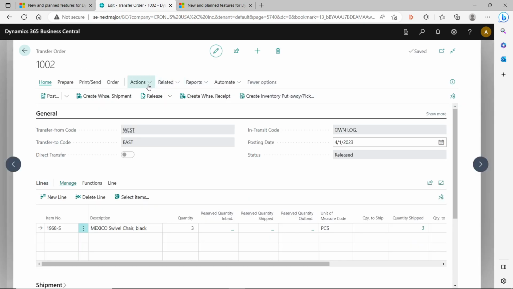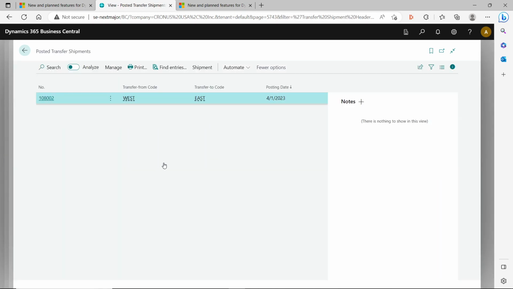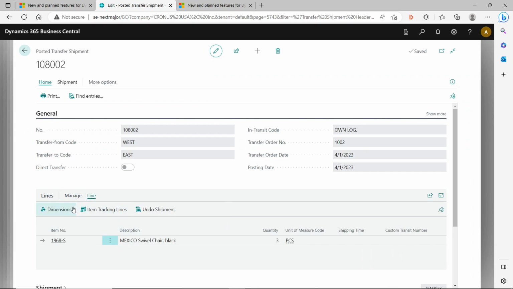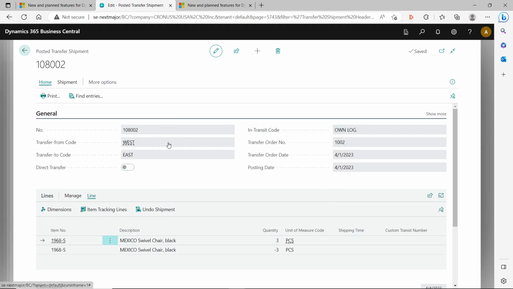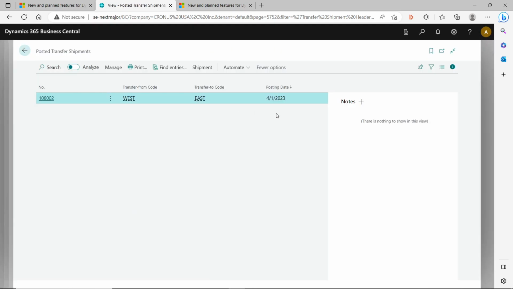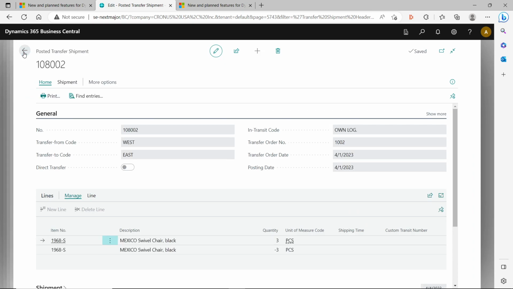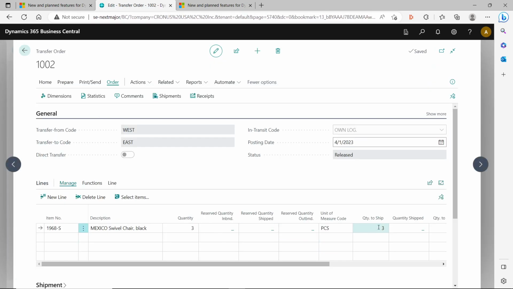Let's just undo it to see how it looks. So once you undo it, it will reduce the quantity shipped and move it back to the quantity to ship. So this one has been reversed. And then if you go back to the transfer order again, you can see it just reversed that quantity shipped, which was 3 before, and moved it back to the quantity to ship. So this is a nice feature about the transfer order as well.